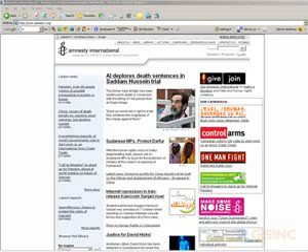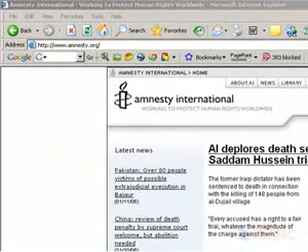Let's look at a real web page. This is amnesty.org. In the top left-hand corner, you'll see the title tag, Amnesty International, working to protect human rights worldwide. This is the title tag for this page.